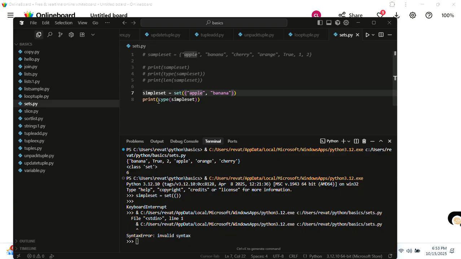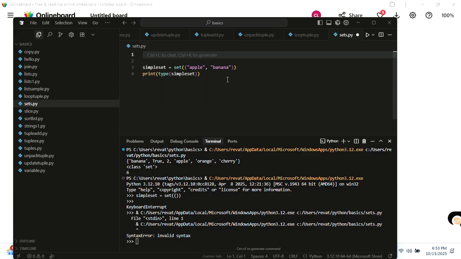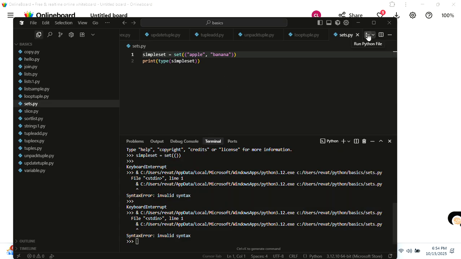Again, banana simple set. It gives some error at line 1. Let me remove the previous lines and try to execute it again. Simple set equal to set, double quotes. This is right.